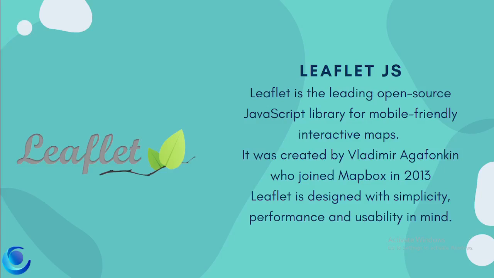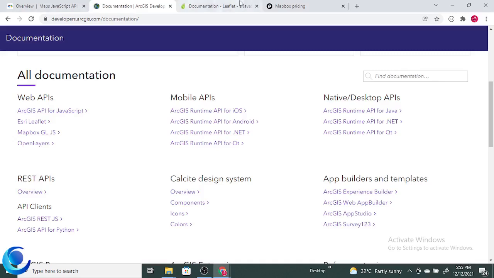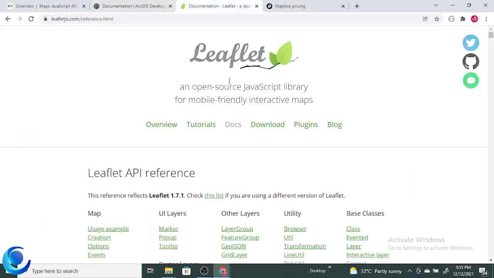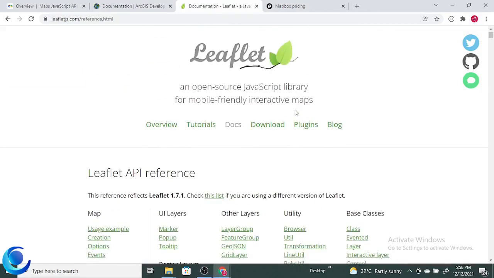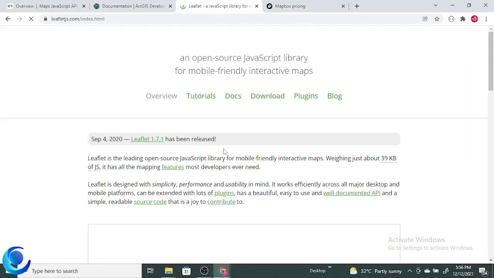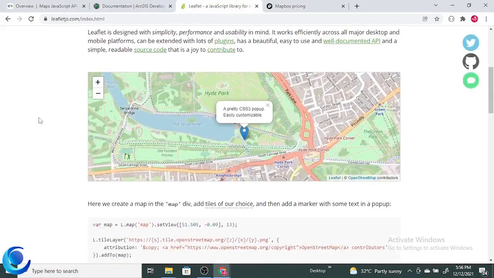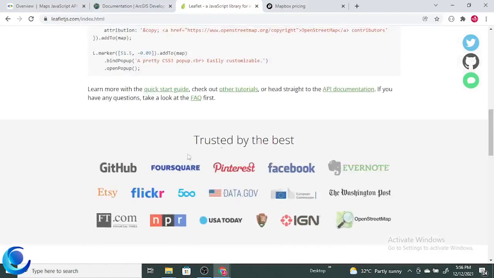Okay, so we check out their website, and you realize that it's very simple. Okay, so that's the Leaflet website. Even the website is very minimalistic. It just focuses on providing you what you need. So that is the overview. You see how everything is laid out, so simple. And despite that, it's used by large organizations. All these people use it.